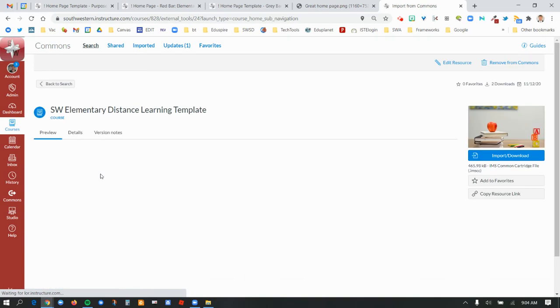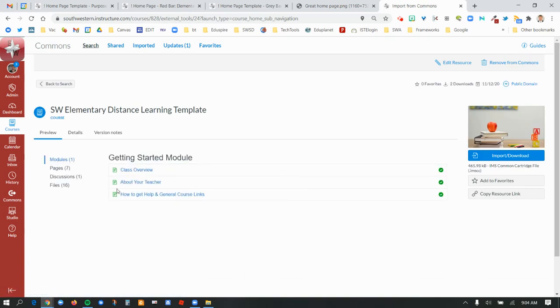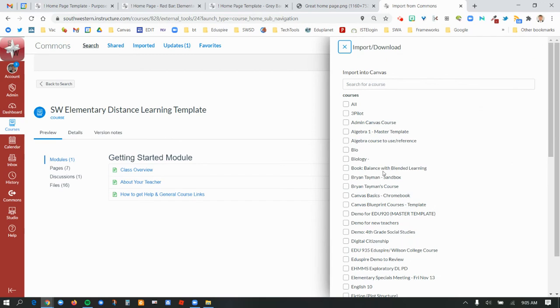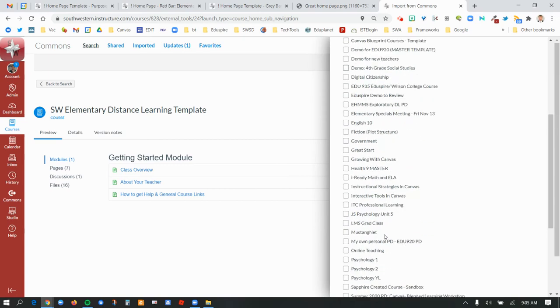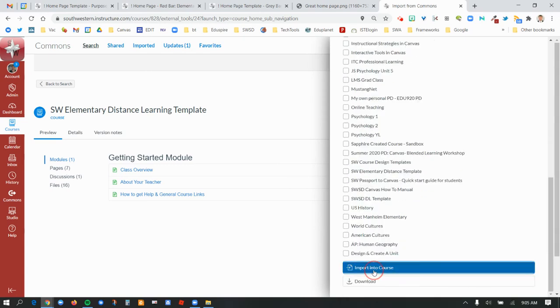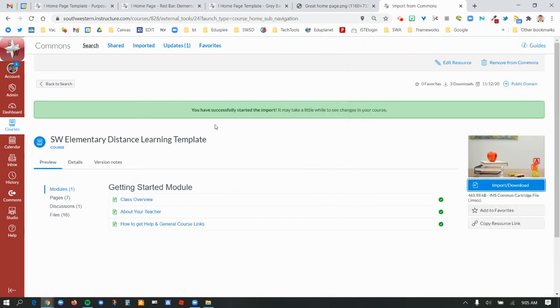So anyway, I just click on the template. I can see a quick preview to see if it's something that I would want to download. And then over here is the import download button. I click it, I select my sandbox course or whatever appropriate course or courses that I want to apply it to. And then I just scroll down here to the bottom and click import. And it's already started to import. It does take a few minutes, 3 to 5 minutes, but usually not too long. And let's check. I bet it's already downloaded.